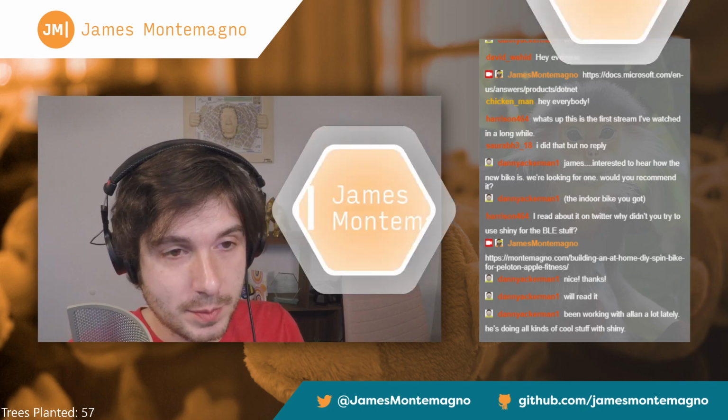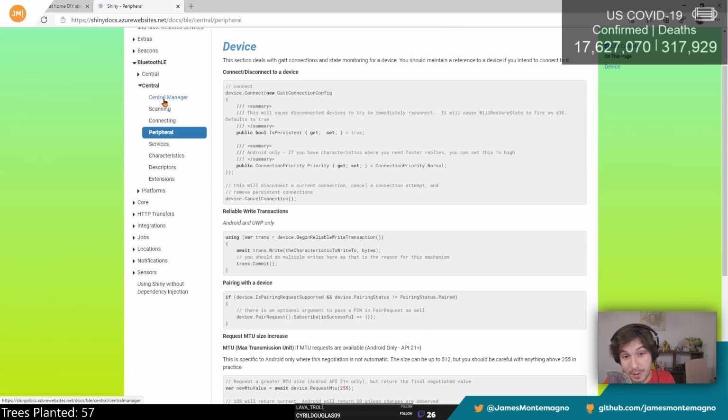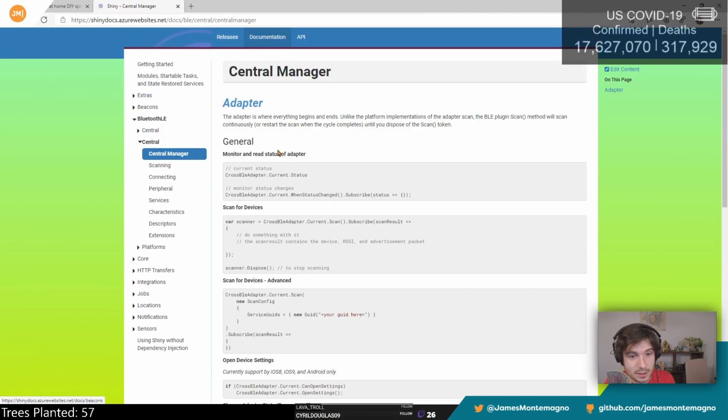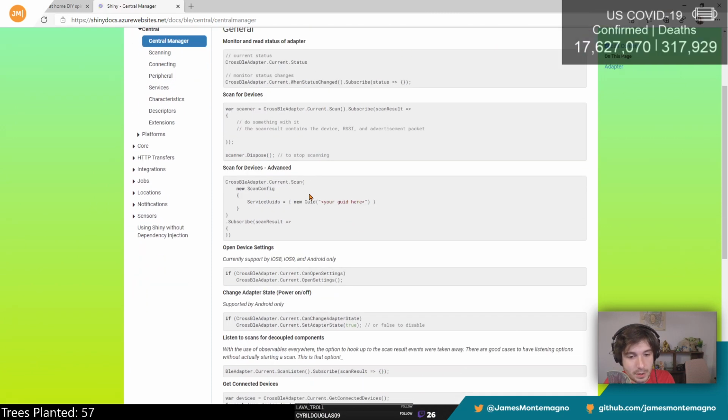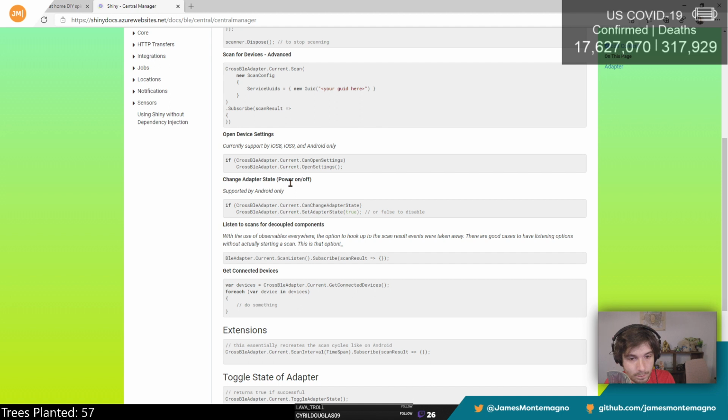I'm looking at his docs, by the way. So here's where I'm at. I'm inside the BLE section. I might switch over to it. It's not that much code. To me, the biggest thing was open settings. I do have a specific GUID I'm looking for.